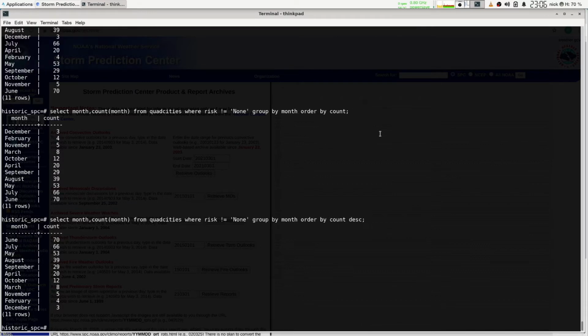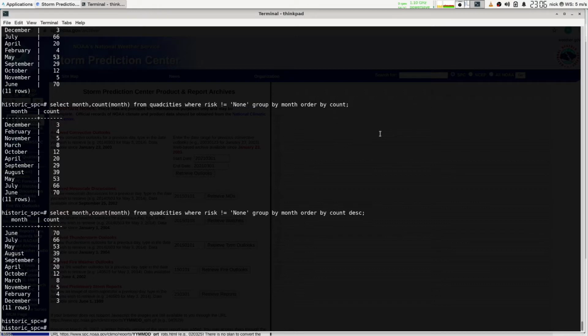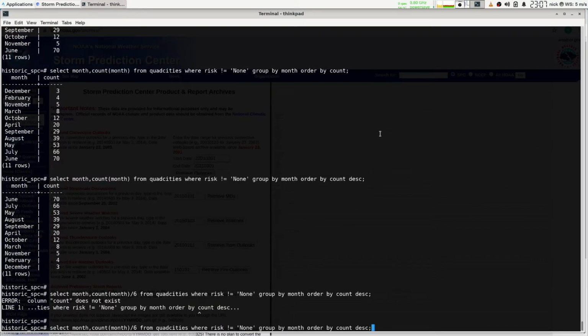Okay, so it looks like June is when we have the most severe weather days at 70. Well, this is actually total. It might be more useful if we look at the average, so that would be dividing all of these by 6. And I don't know if we can do that, at least without changing some things here. So count divided by 6, yeah. So what can I do here?